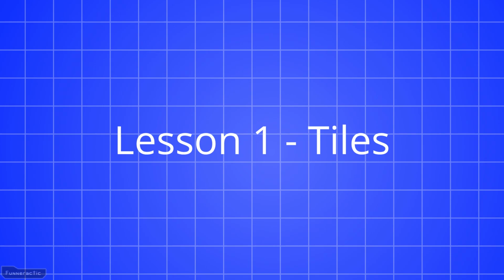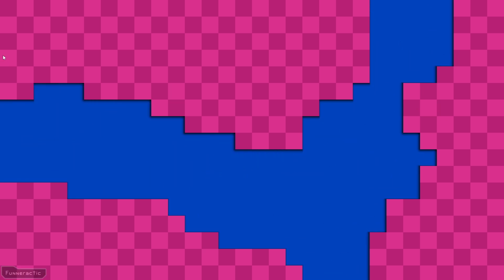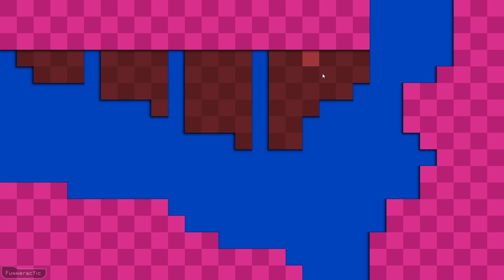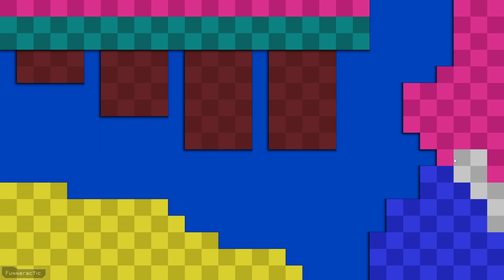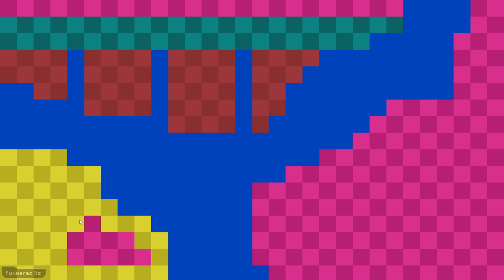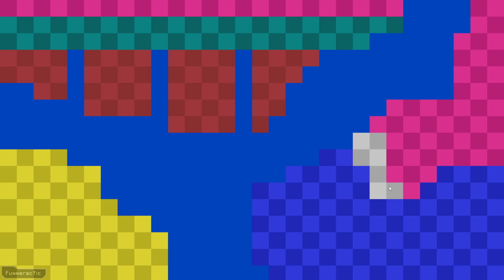Lesson 1, Tiles. It's time to add a tile system to the game. By the end of this lesson, you'll be able to place dirt, water which makes surrounding dirt wet, and different colored tiles. We'll start by adding a simple purple checkered grid to get the basics set up. Then it will be improved by adding a tiling system that allows placement of different colored tiles.